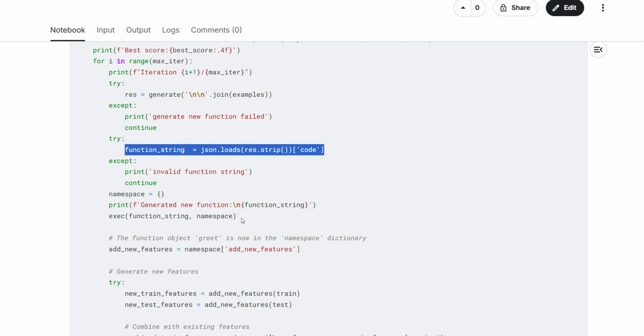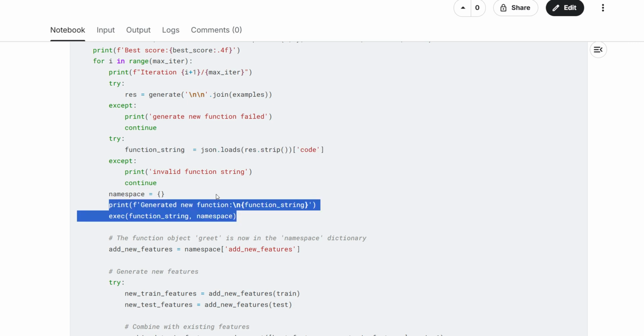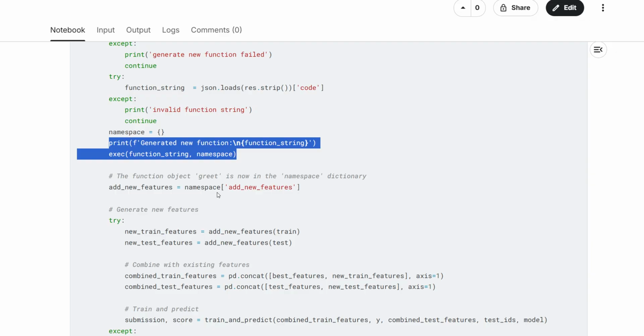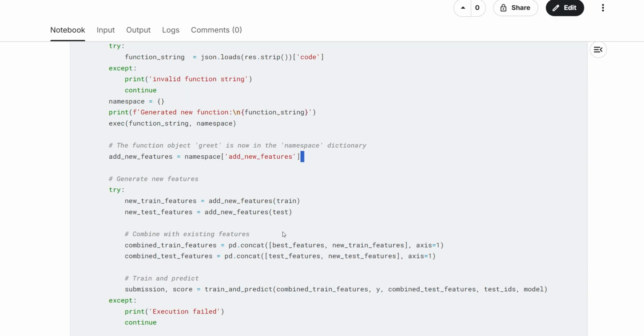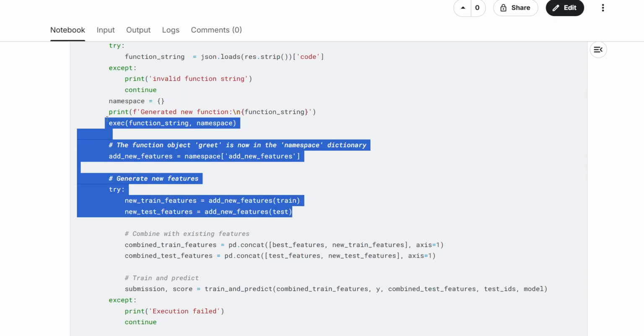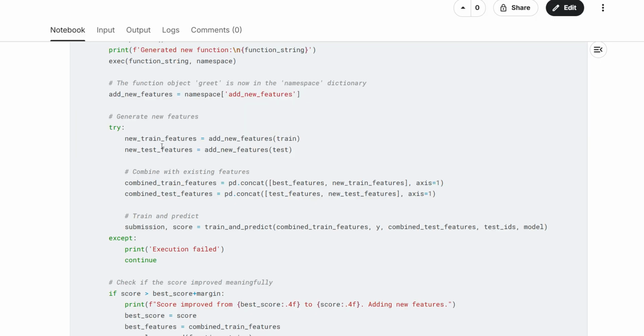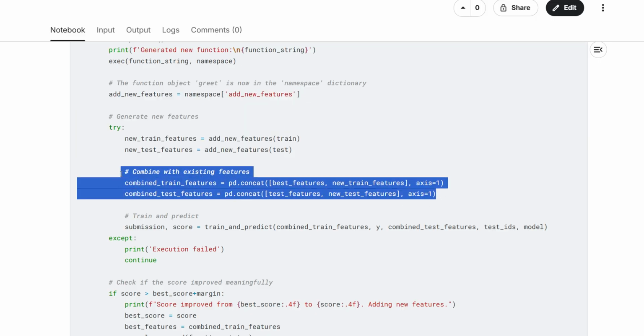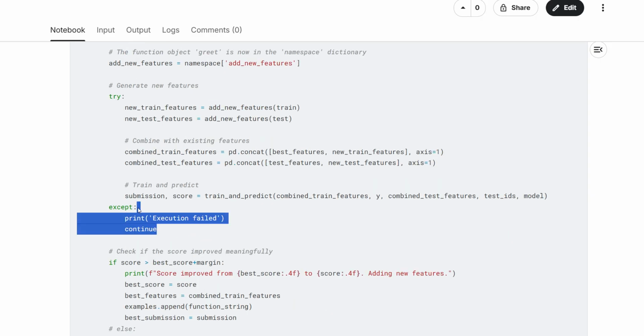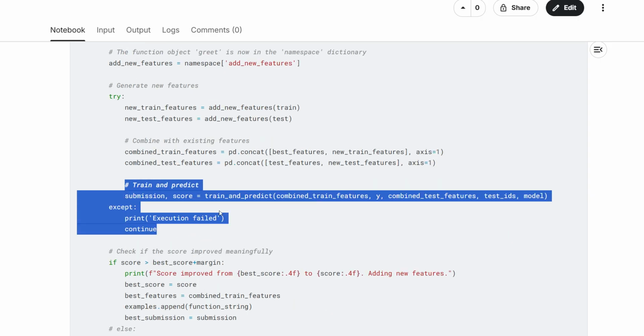And then it executes that code Gemini wrote. This creates the new feature calculation function right there on the fly. It uses that brand new function to calculate these newly suggested features for all our data. It then combines these new features with the best set of features it currently has. Next, it retrains the random forest model using this expanded set of features and sees what the F1 score is now.